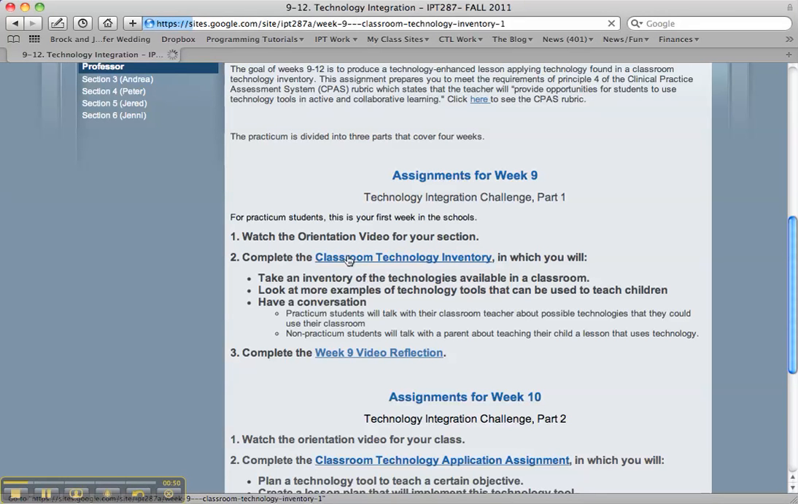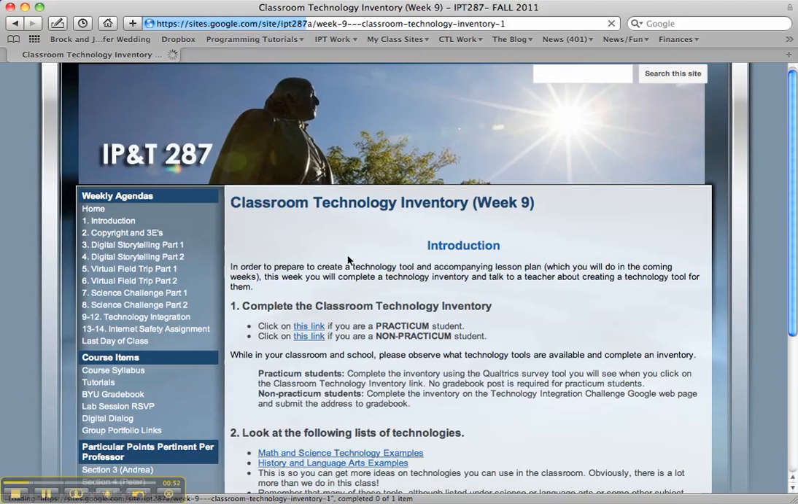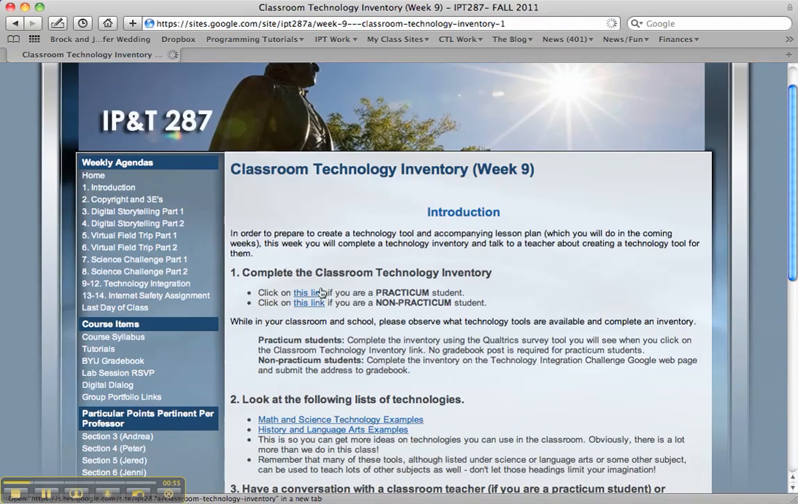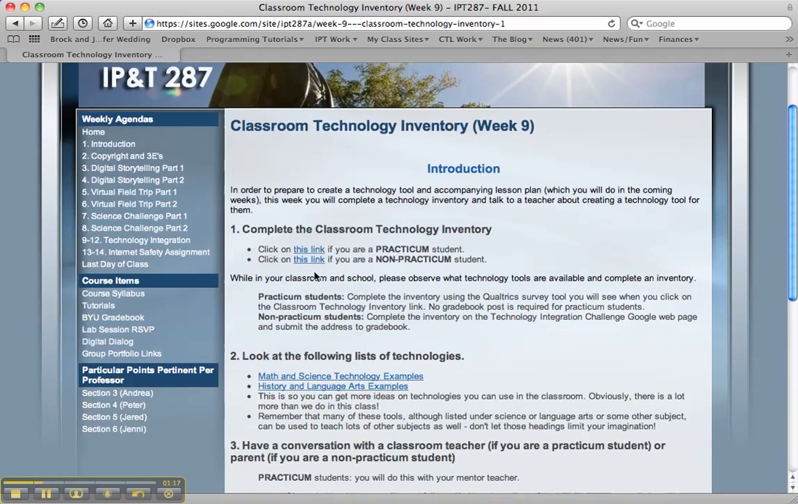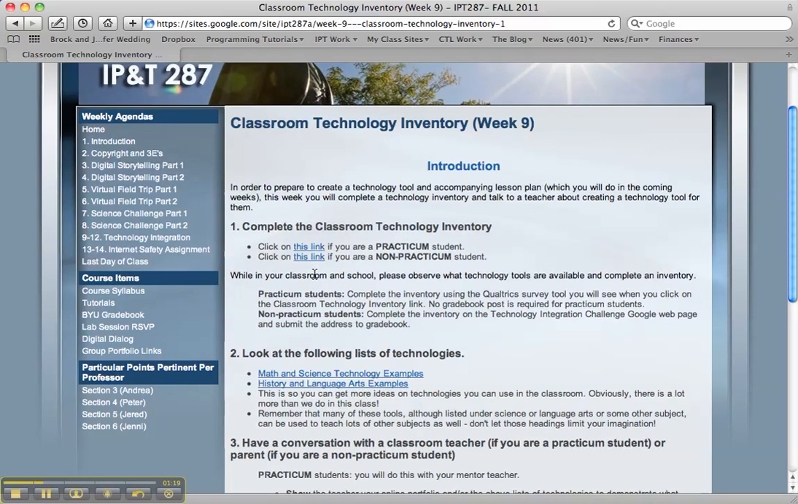To prepare to do that, you need to this week do a classroom technology inventory, and that's going to include 2 parts. The first part depends on if you're a practicum student or a non-practicum student. From what I understand, the special ed and ECE students are not in practicum this week, and LED students and dual majors are in practicum. So you'll go to inventory here depending on which you are, and you'll fill out a survey of technology available.